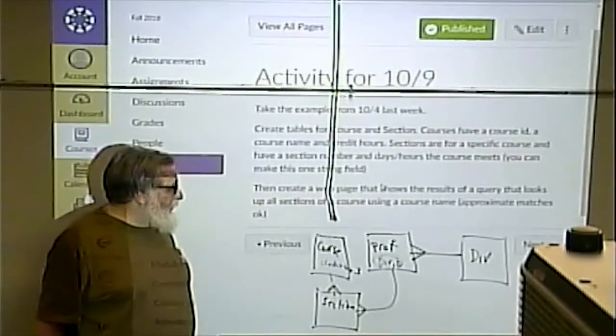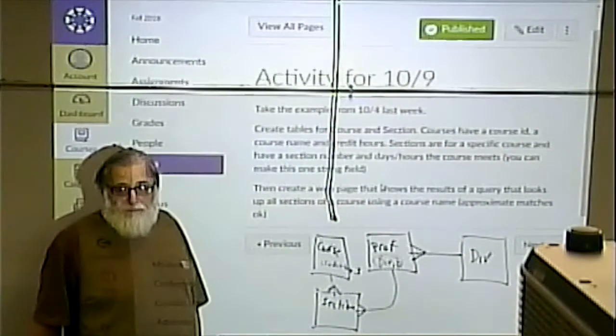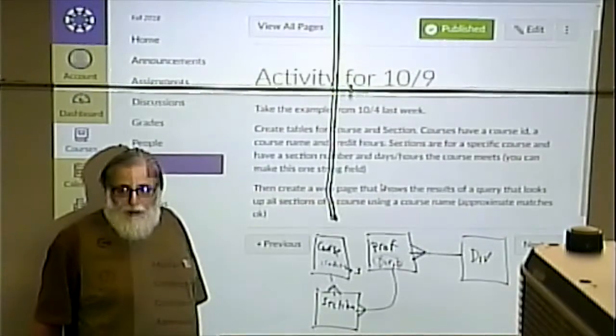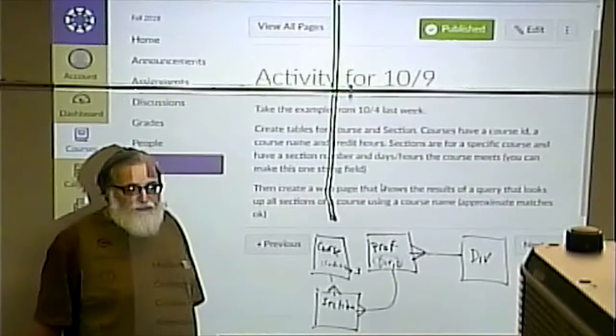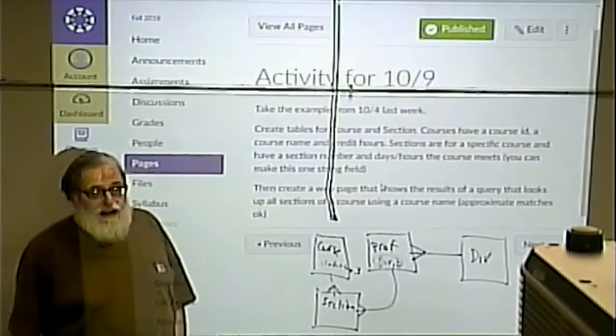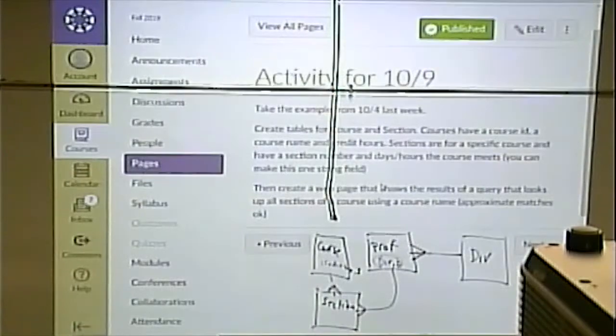Where would I store the course name? In the course table or the section table? In the course table, right? That almost sounded too obvious, like it might have been a trick question. Where would I store the date and time that the course meets? The section. Because that's not the same for all sections of a course.